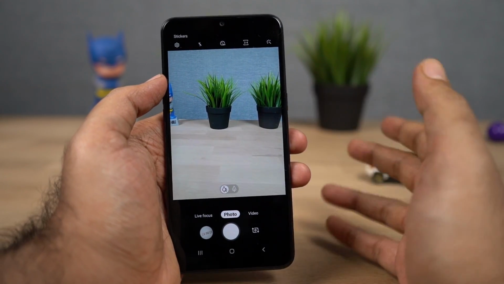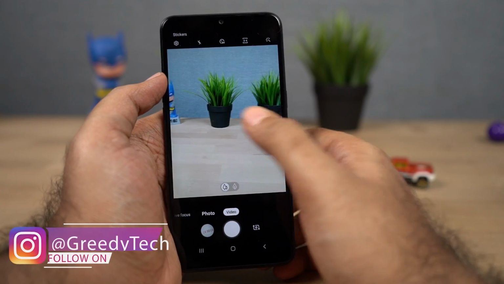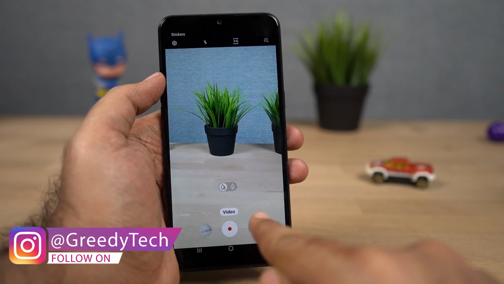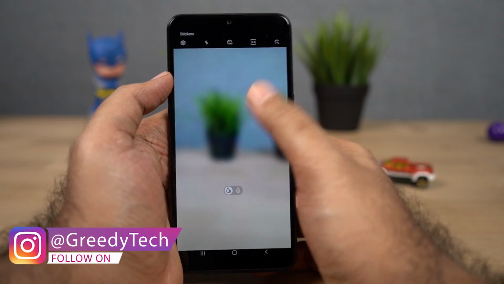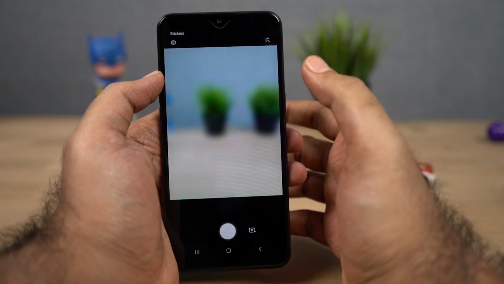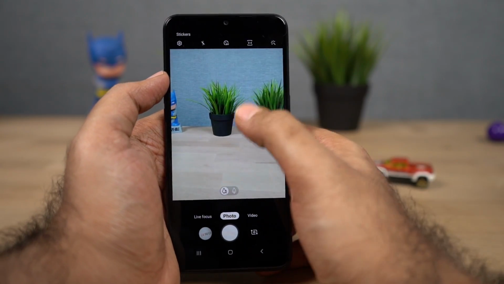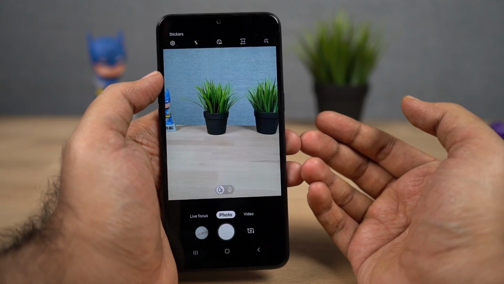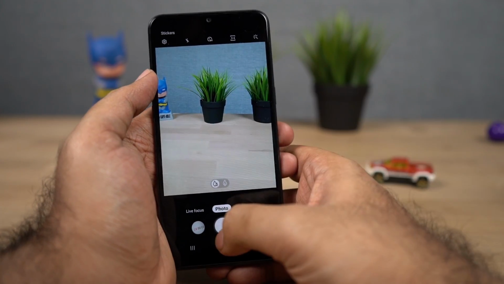Now I'll be showing you some quick shortcuts. You can do a swipe left or swipe right gesture to switch between all these modes, and you can do a swipe up or a swipe down gesture to switch between the rear camera and the front camera. So here's a preview. I can do a swipe down gesture or swipe up to switch between the front and rear cameras.